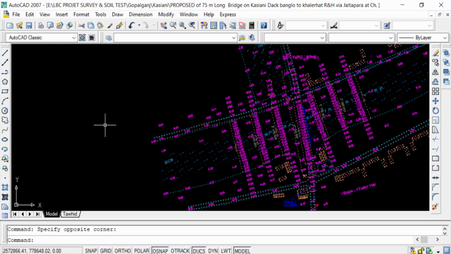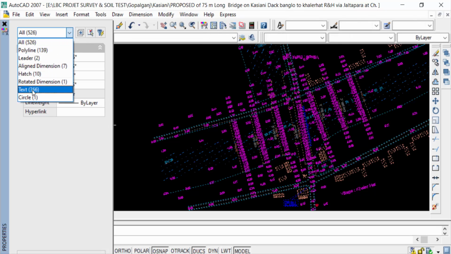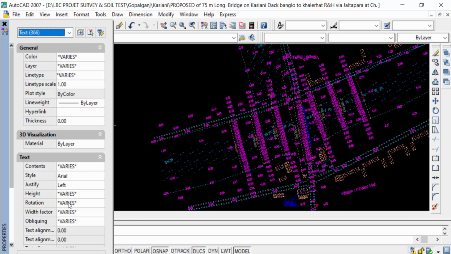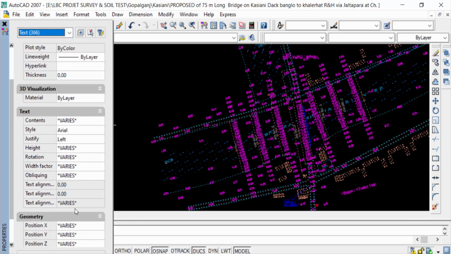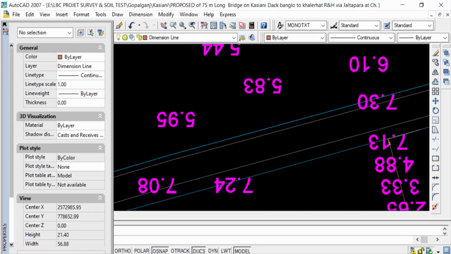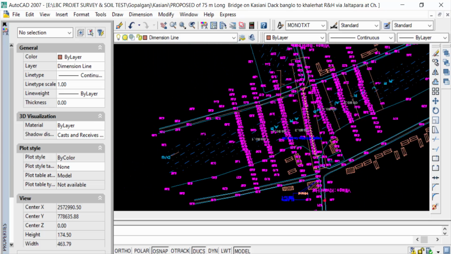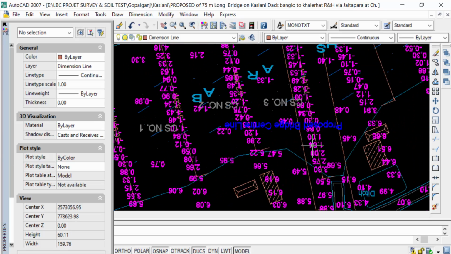and go to PR command to properties, then go here in all and find here text, then go here the text option, and this is the rotation. I click on this, these are the varies, and I want to click this, and now type 180. See, the text are to be rotated in 180 degrees. Every text are to be rotated. So in this way you have to rotate any text in 180 degrees.